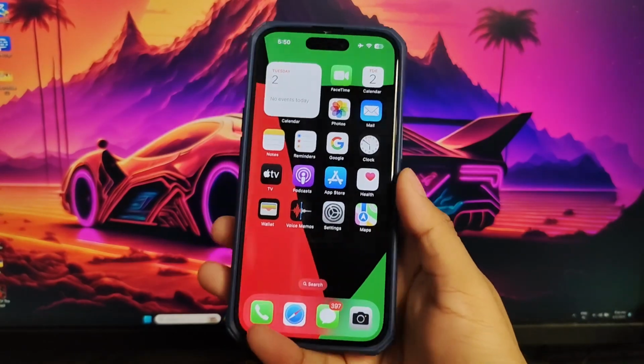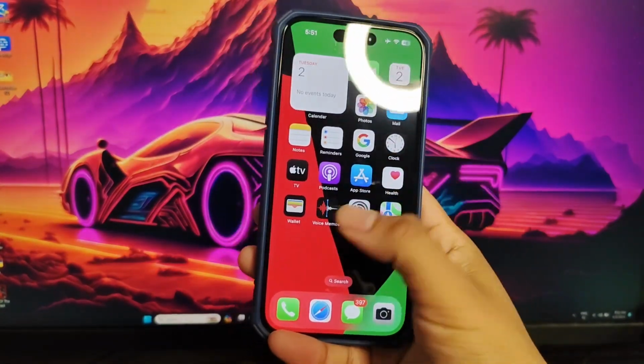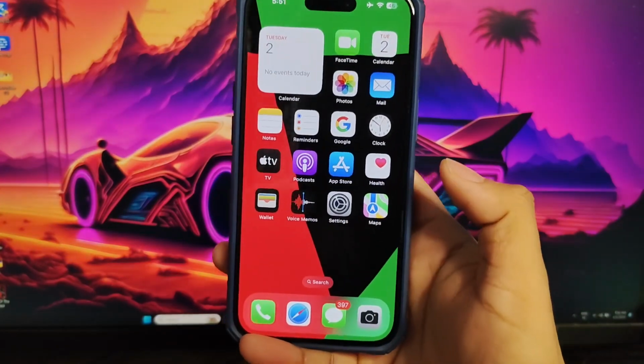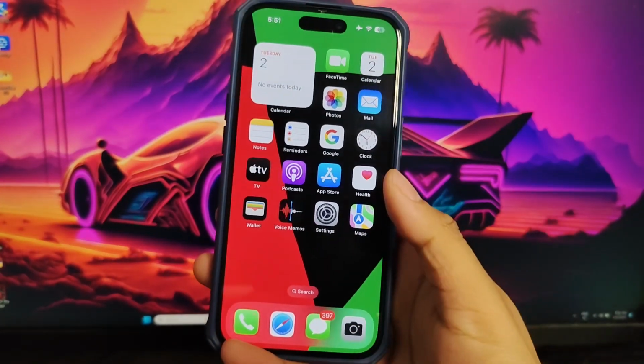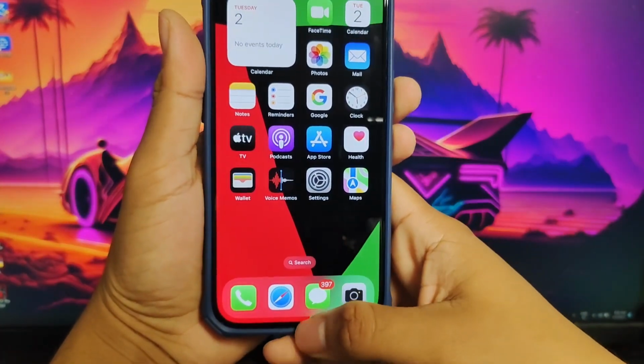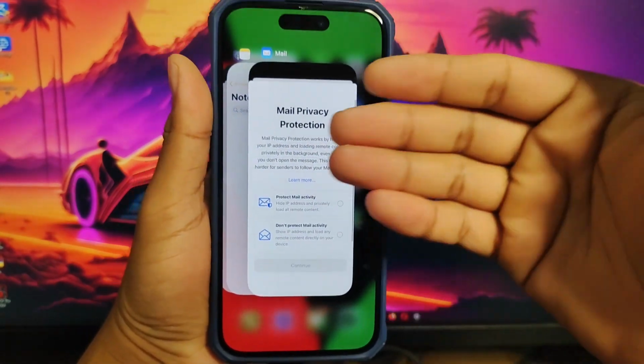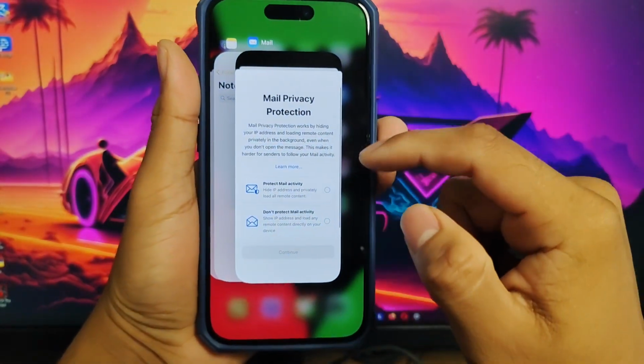To check background running apps on your iPhone 15 or any other iOS device, this works for every device, you need to swipe up and hold. So let me show you guys. From swipe up and hold, as you can see, these are the apps which are running on the background.